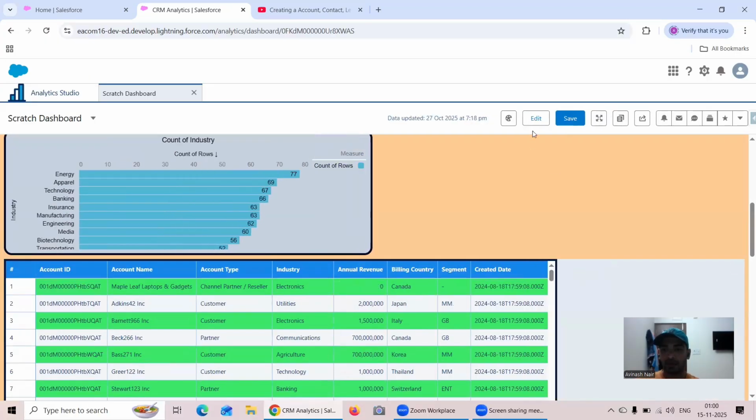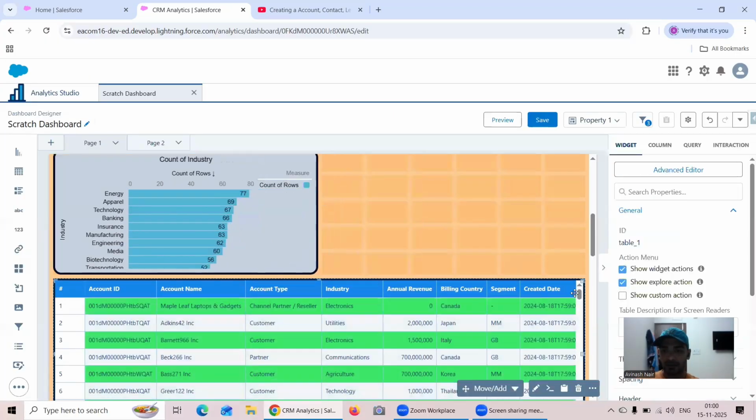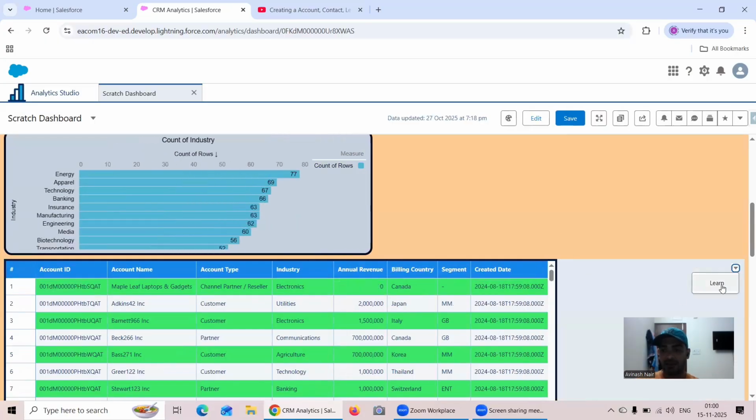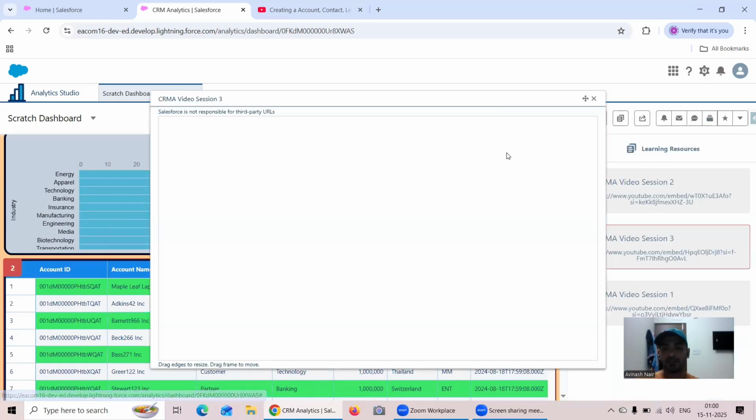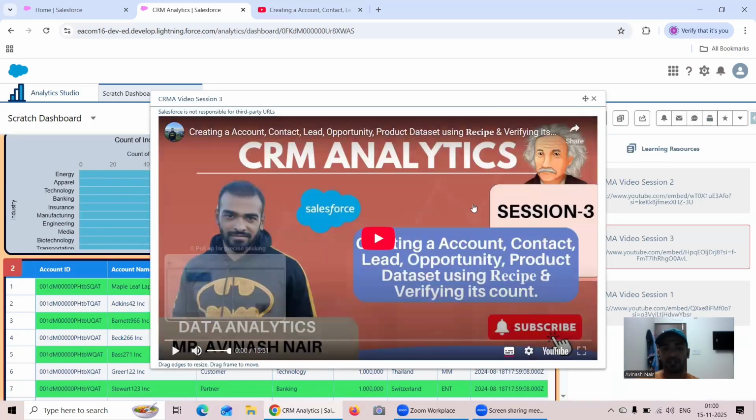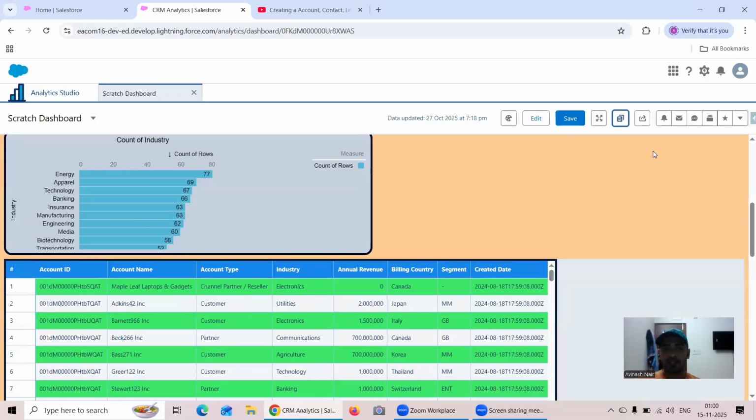Now, let me just check one thing. Let me just check from the last. Okay, here I have the learn option. I'm sorry. So although if you disable the widget action, at least the learn option will come, and again you will be able to see it. You can play it, and this will play out. You can open YouTube and play it as well. And of course you can hide it. So yeah, that's about it.